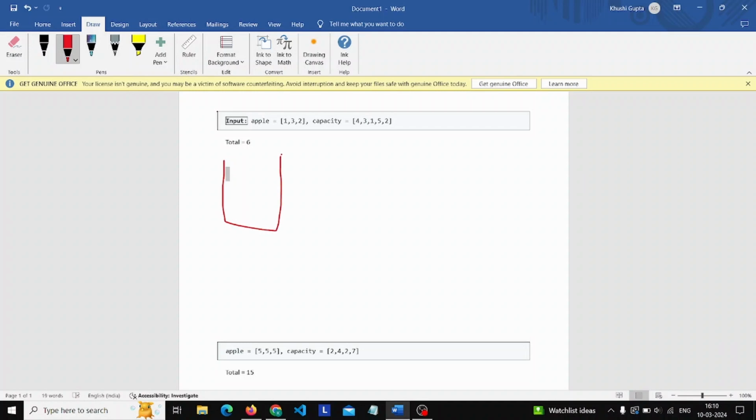First, let me tell you, we'll just total the number of apples. So it's 1 plus 3 plus 2, which is 6. So the total number of apples is 6. We need to figure out the minimum number of boxes we require to fill them. You can see there are boxes of capacity 4, 3, 1, 5, and 2.